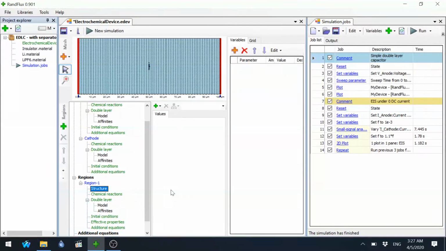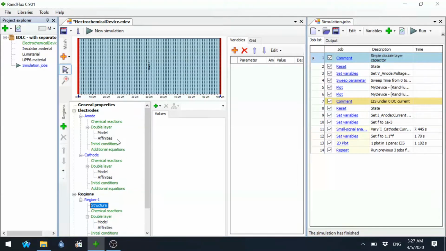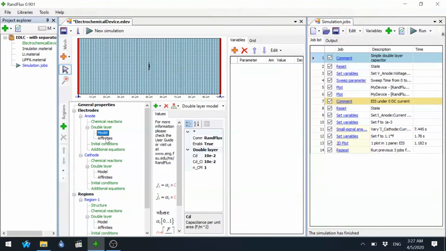So we're going to be recycling a lot of what we did in the previous video with the device file and the jobs file, and we're going to be using it in here. There are going to be some edits in the job file, but I'll get into that later once we get there. So as to what we did previously, we want to make sure that we have the anode and electrode set to the double layering model.